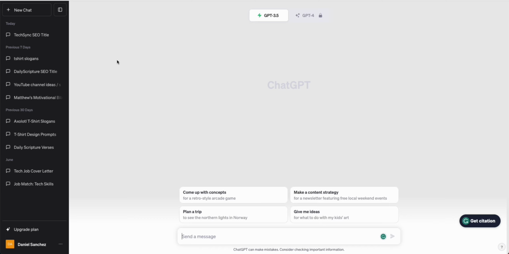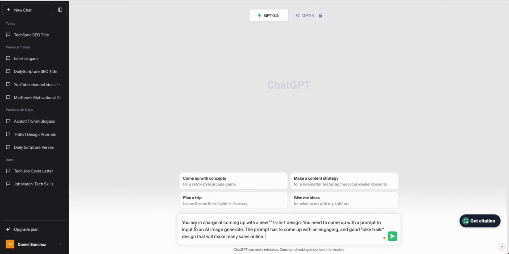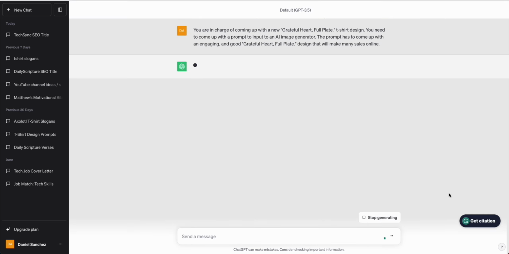So inside ChatGPT, you're going to go ahead and create a new chat. And I'm going to paste this text I already copied down in here. So it pretty much just says you're in charge of coming up with a blank t-shirt design. You need to come up with a prompt to input to an AI image generator. The prompt has to come up with an engaging and good, this should be a blank, design that will make many sales online. So all you simply have to do is just replace the quotes with your t-shirt slogan. And once that's ready to go, just press the send message.